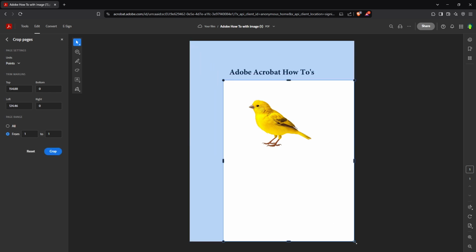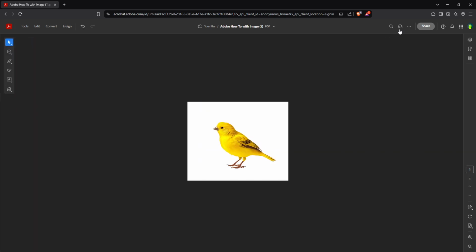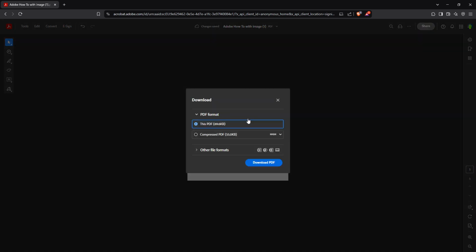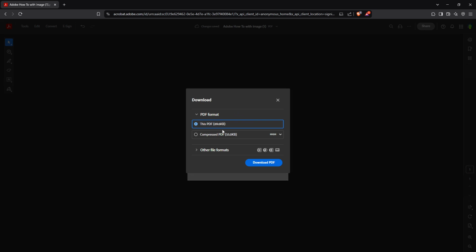To save your cropped PDF, click on the 3 horizontal dots at the top right corner. A drop-down menu will appear and you'll want to select Download this file. You'll be presented with options to either download the PDF in its current state or as a compressed PDF if you need a smaller file size. Alternatively, if you're looking to download the file in a different format, Adobe Acrobat provides that flexibility. Just choose the format that best suits your needs. Finally, hit the download button to save your tailored document to your device.